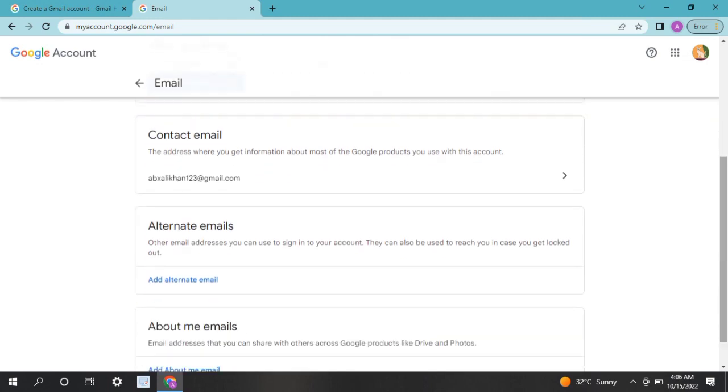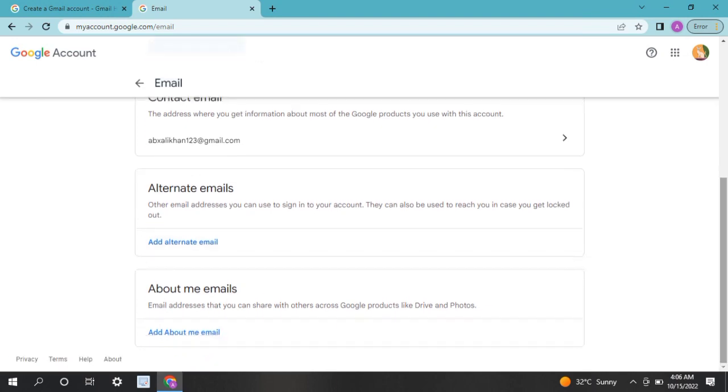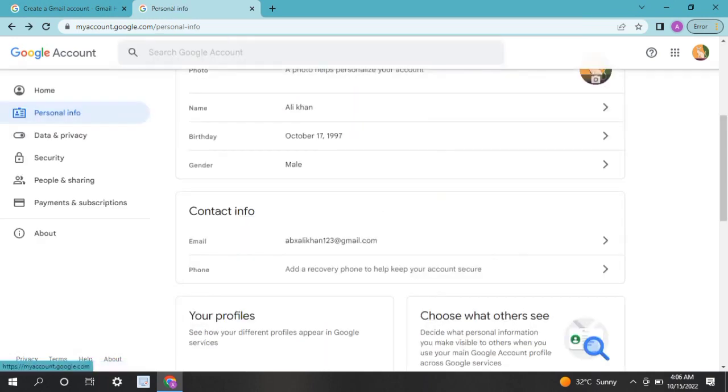Other email addresses you can also use to sign in. We can also use the alternate email. We can add an about me email. These are all the personal information settings of my Google account.